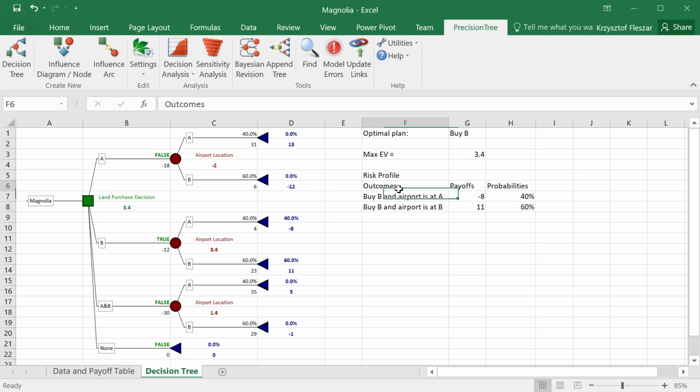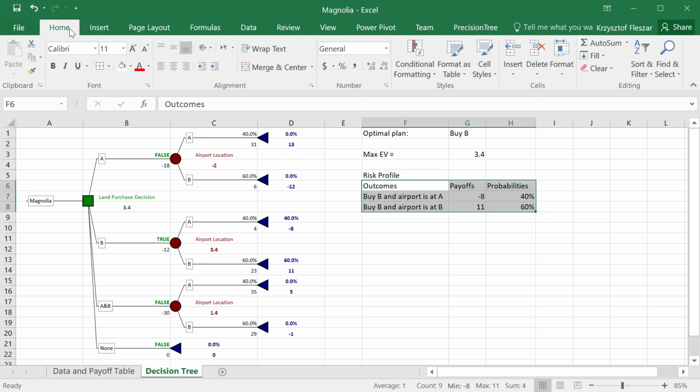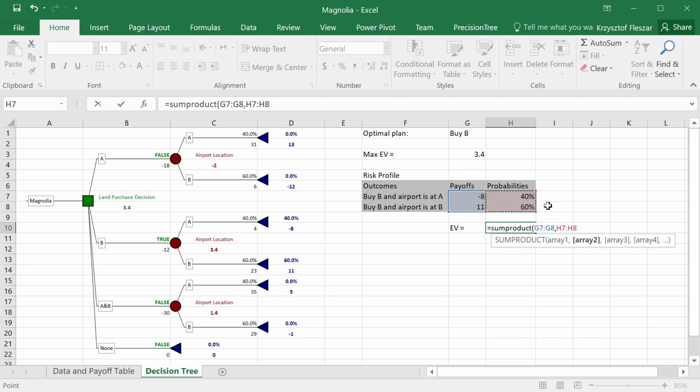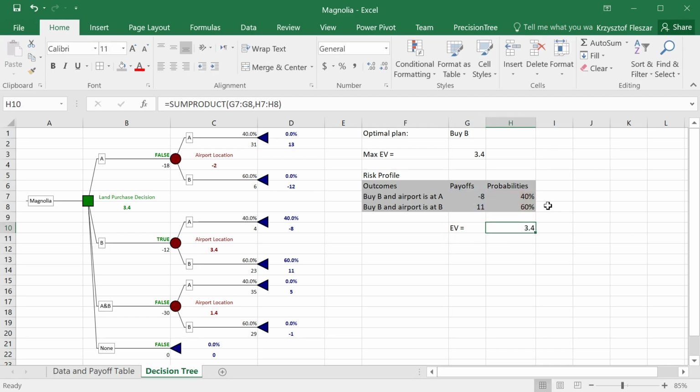And if you list all those options that might happen, this is a kind of table. Then I want you to see that we can calculate the expected value again from this. Expected value is the sum product of those values, -8 and 11, with those probabilities, or probabilities and values. The order doesn't really matter, right? And we still get 3.4.